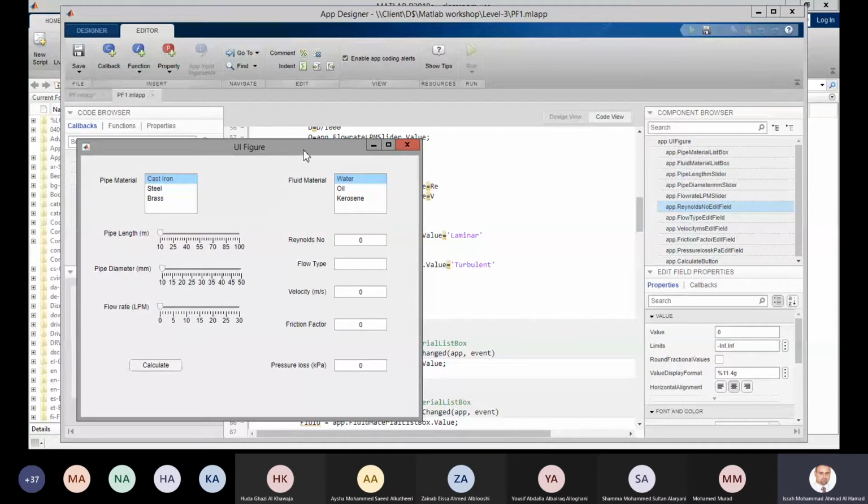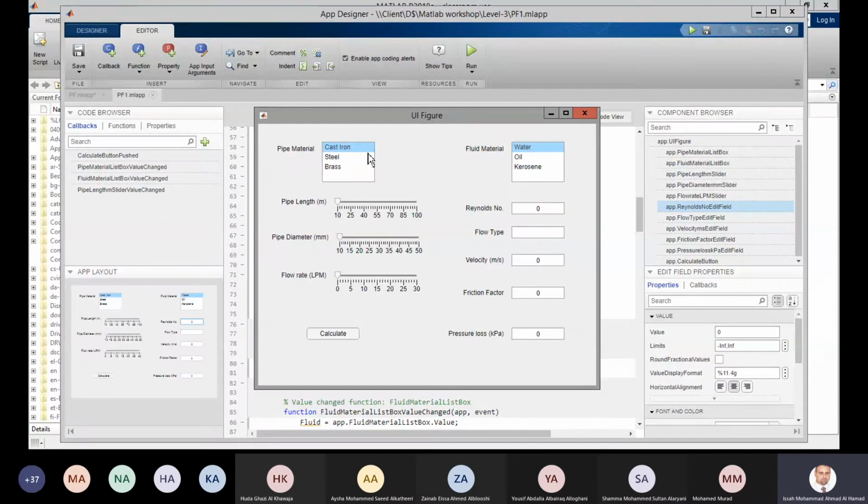Can you see it now? Can you see the program?